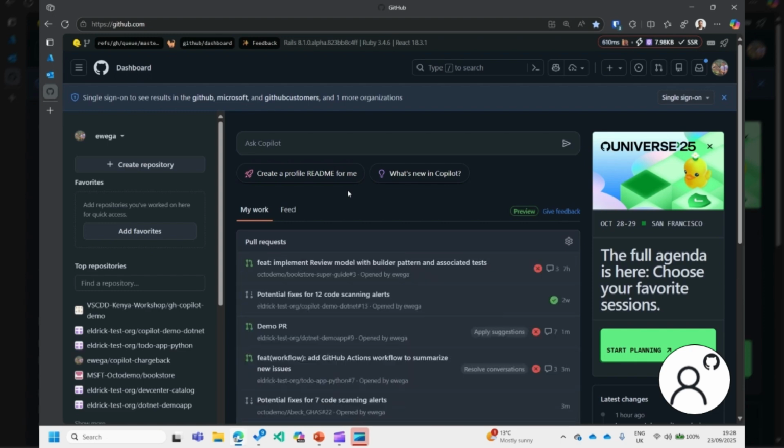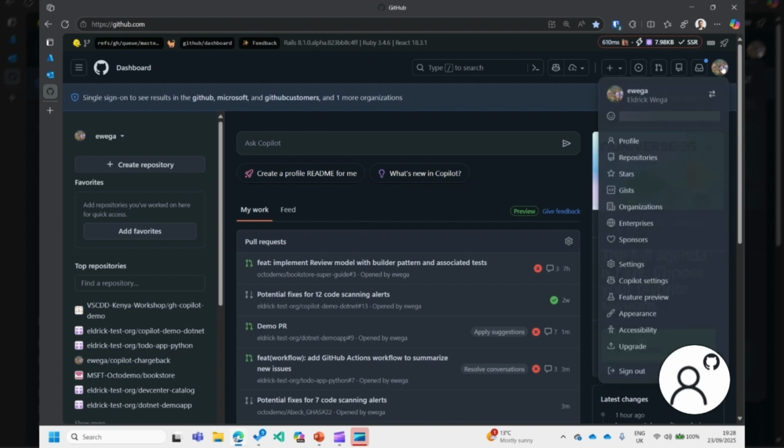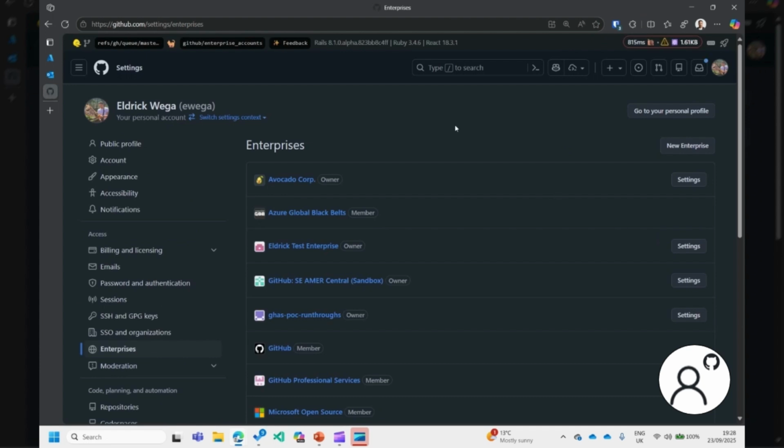Once I have signed on to GitHub with my account, I can navigate to my profile icon in the top right and select enterprises. This will give me a list of my existing enterprises, which in a lot of cases should be 0. And then I can create a new enterprise.